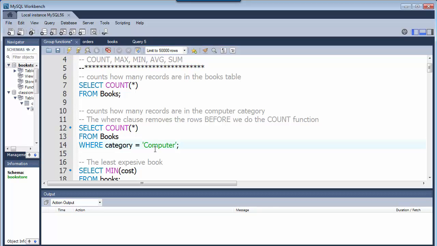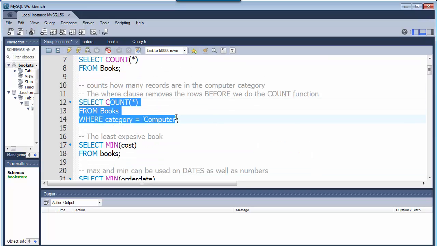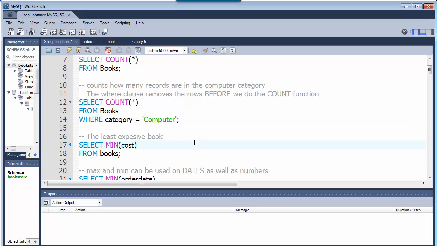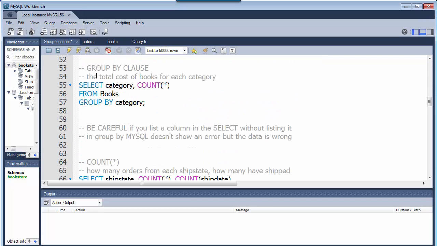In a previous video, I talked about using aggregate functions: count, max, min, average, or sum. And we did an exercise where we'll just say, how many books do we have, or how many books are in the computer category? Let's just do a count. But what if the question was, how many books do we have in each category? So to answer that question, let me scroll down, we're going to introduce another clause called GROUP BY.